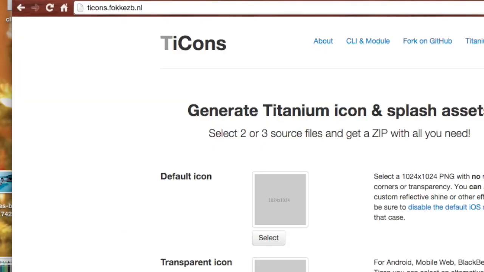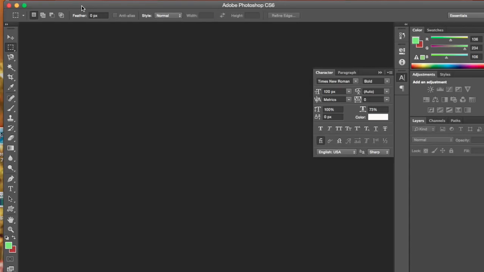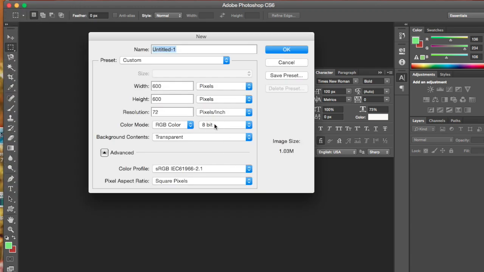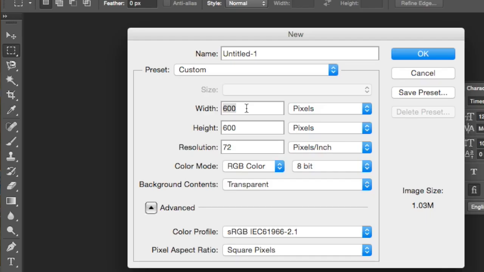But before you can use it, you need to have an image that will work. So I'm going to go into Photoshop and show you how you can do that. You can use any other image editor of choice, but I'm going to create a new file. The largest size you want to go with is 2048 by 2048.